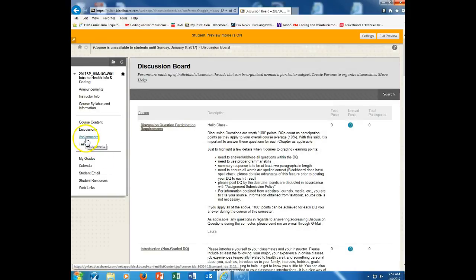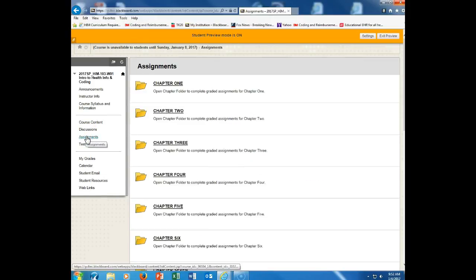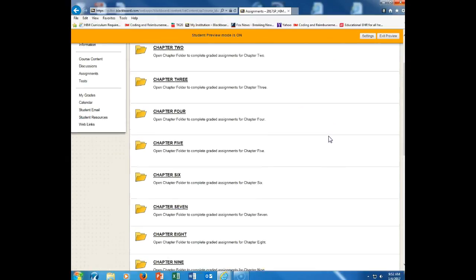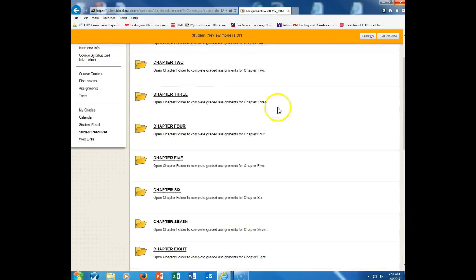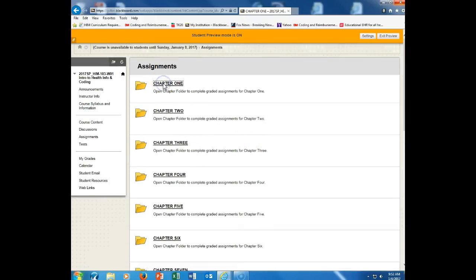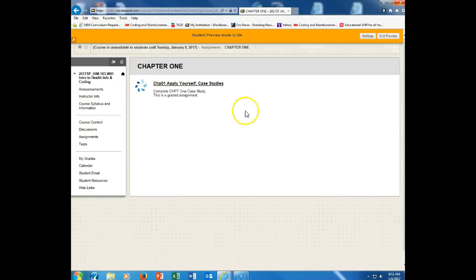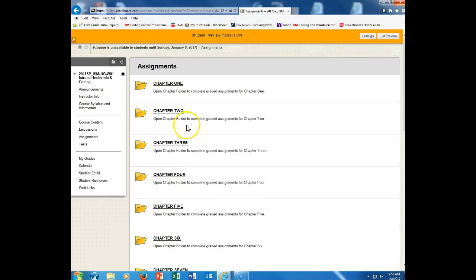Your assignments, which are listed in the course schedule and plan of instruction, can be accessed in this assignment tab, and they're listed by week. So for instance, they're listed by chapter. Into chapter 1, you're going into Cengage to complete a case study. And typically this is what you'll do for each of the chapters that are listed in your course schedule.